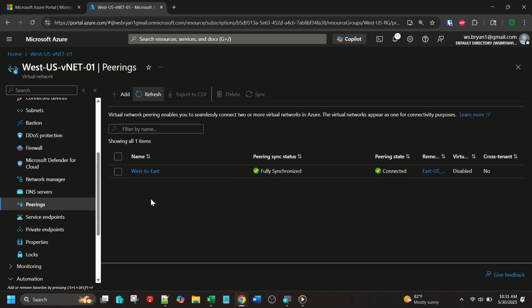I know it did me, but notice that now from the perspective of our virtual network in the West US region, we have a link, again, from its point of view. So for me, it's west back to east versus what we've seen earlier.